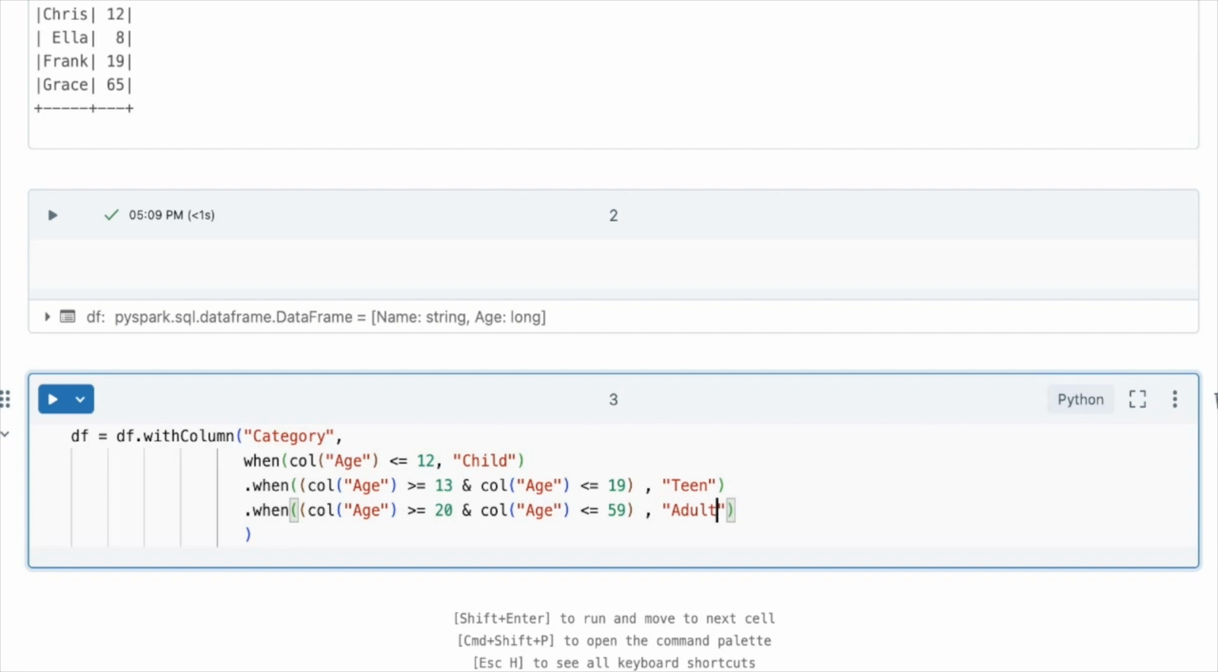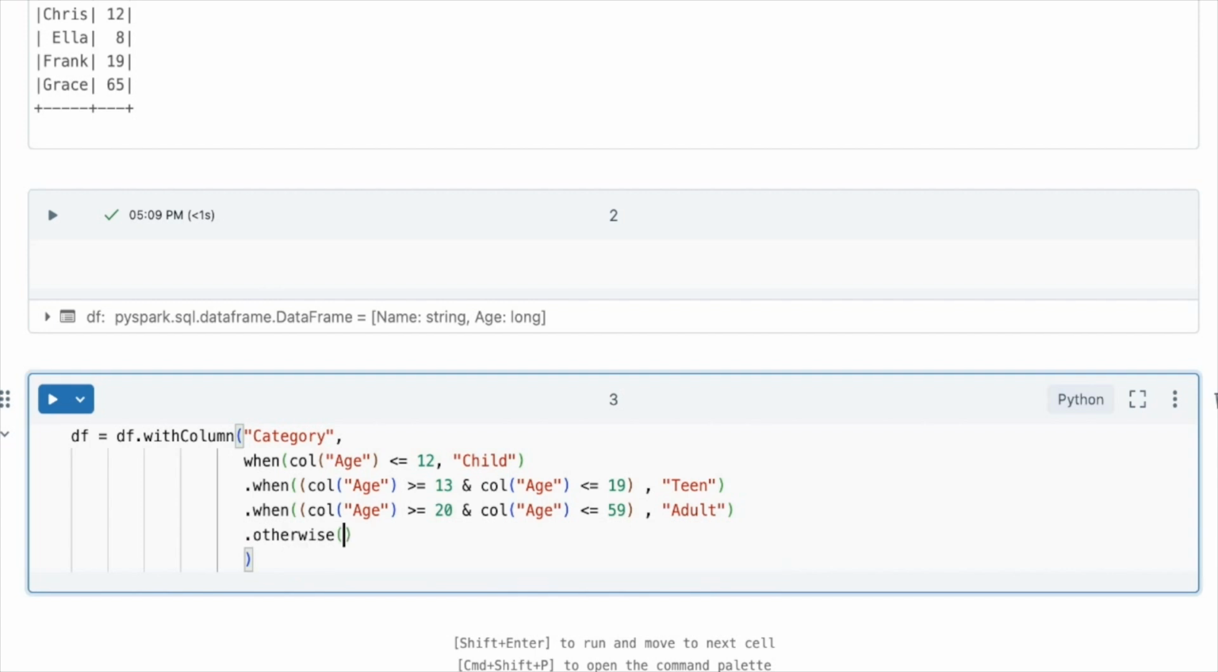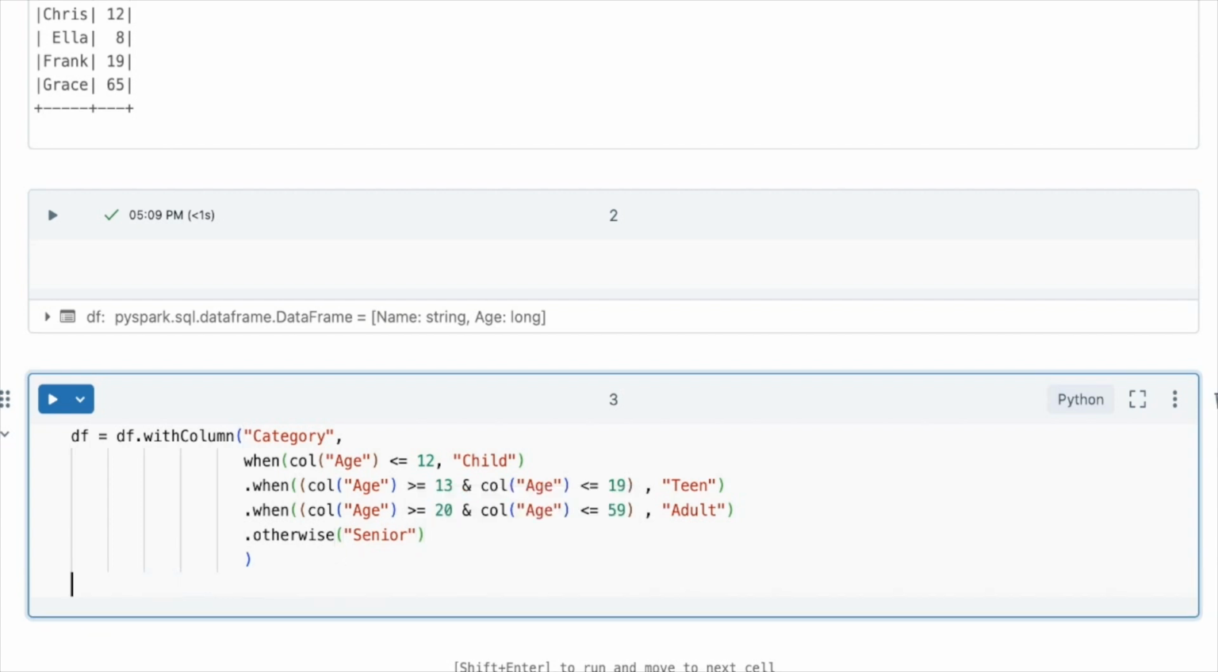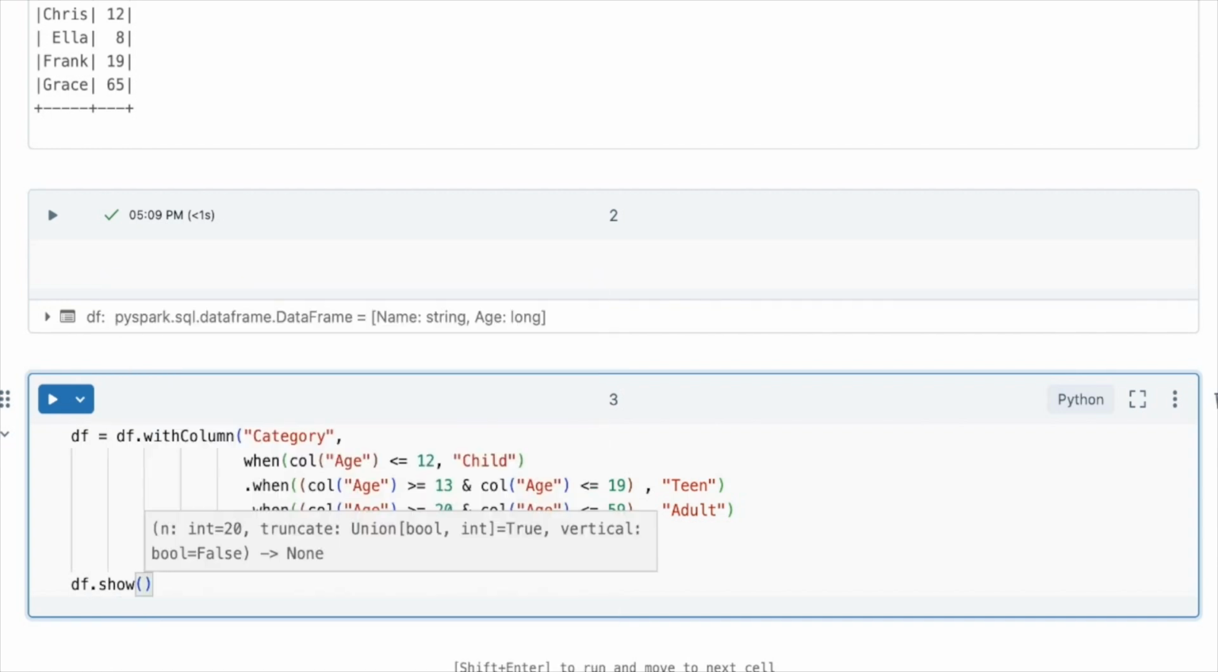If the age is greater than or equal to 60, we are going to have the category as senior. I'm going to mention this in otherwise. Otherwise, it is going to be senior. If none of these conditions are satisfied, the value in the otherwise will be returned, which is senior. Now I'm going to print my data frame, df dot show. That's pretty much it. Now let's run it.